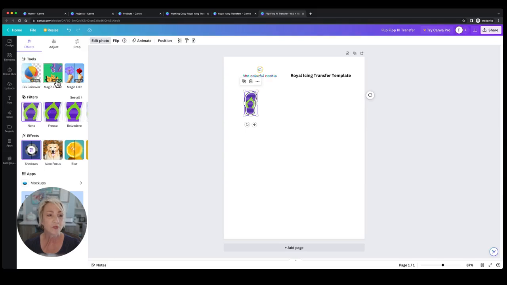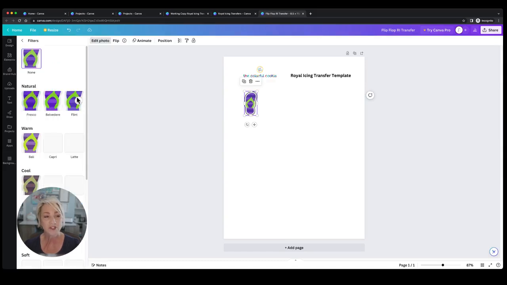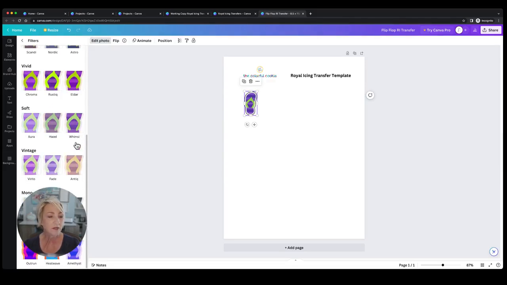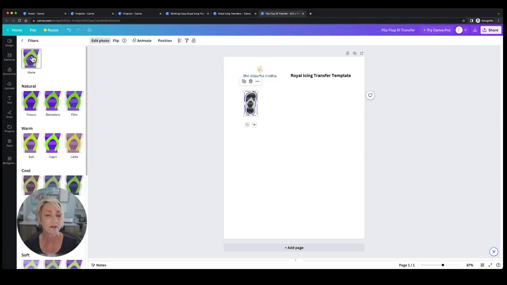These items here with the crown are for the pro version, for the paid version. There are filters if you ever want to change the color of something. You can even come down here, and if you don't want your Royal Icing Transfer templates in color, this is mono, you can actually change it to gray or black. See that? And you can always do it in color and print it in black and white. I don't like to change mine. I like there to be no filter, so I'm going to select none.